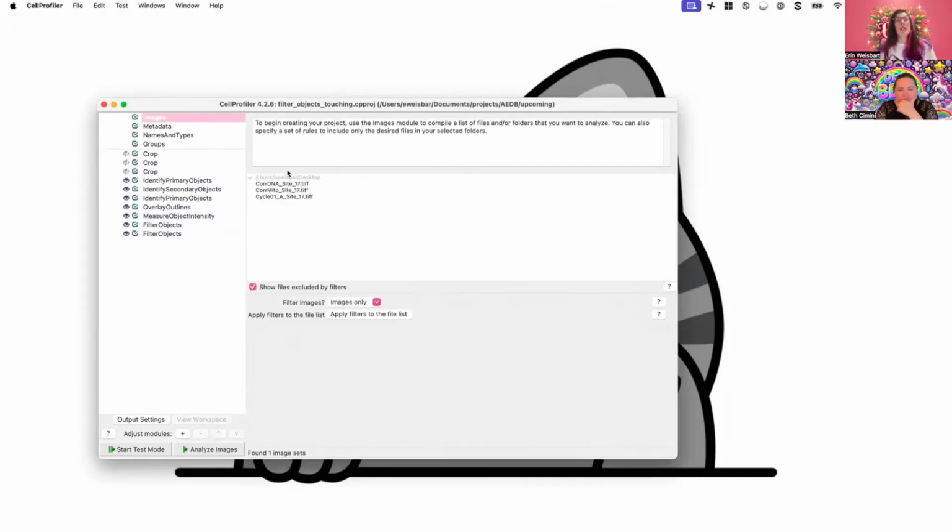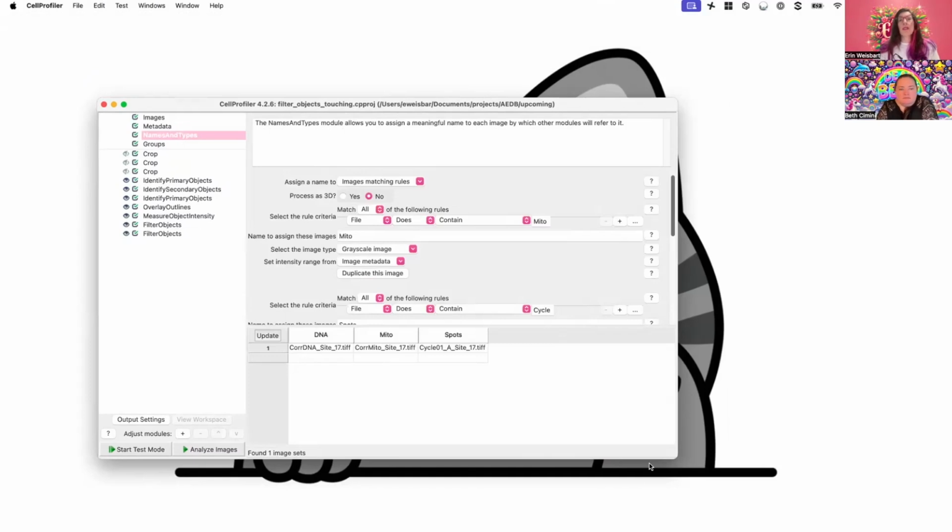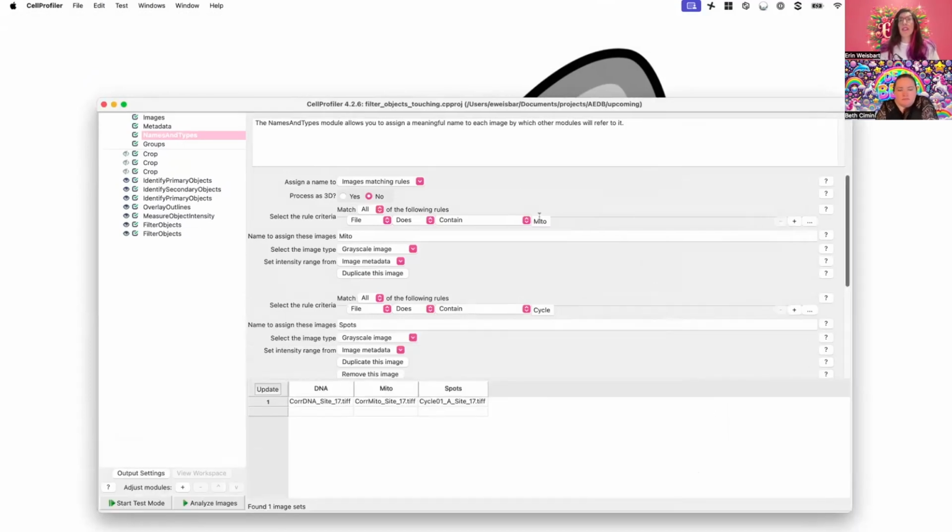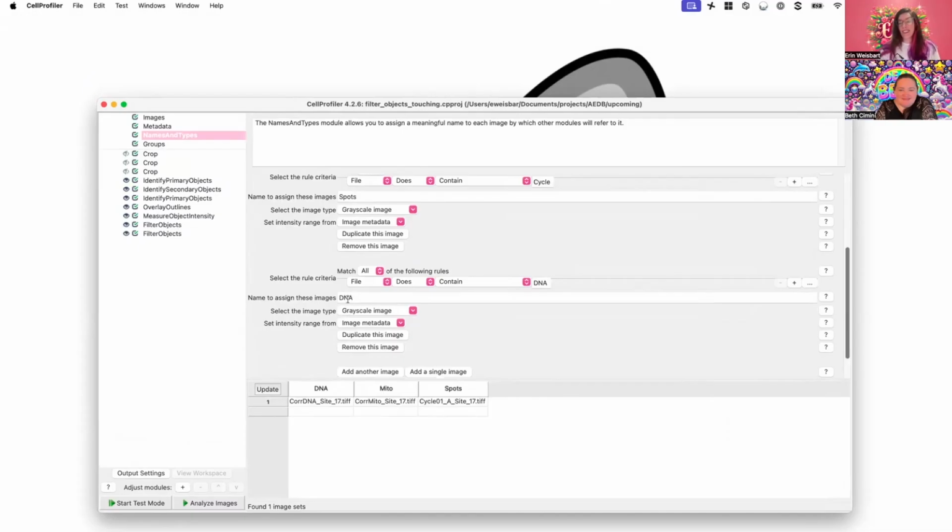So I have three images that I've brought in here. One is DNA, one is mito, and I'm just using that to find the cell body, and one has spots in it. So I used names and types to say, hey, if it says mito in the file name, call it mito. If it says cycle, this is my image of spots. And if it says DNA, then call it DNA. Pretty simple ingestion here. It's a great use of names and types. It's a great module.